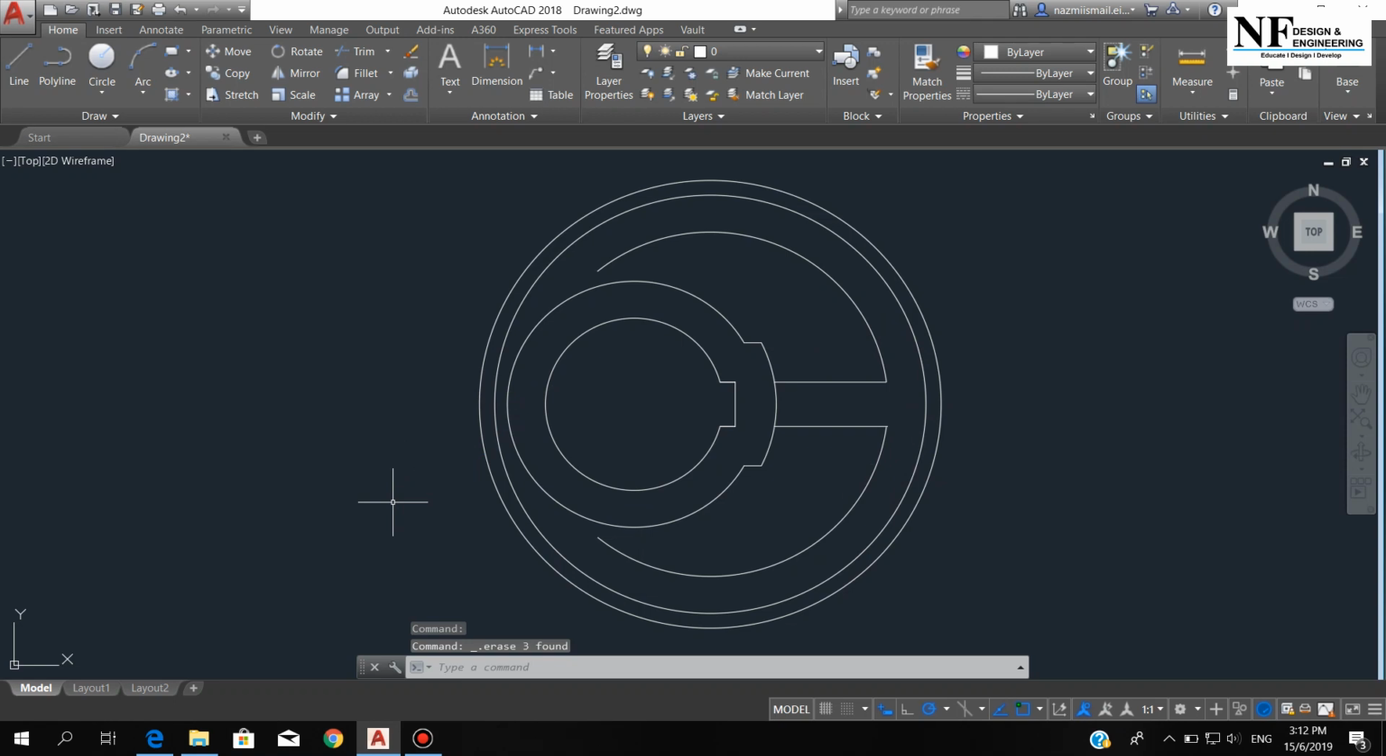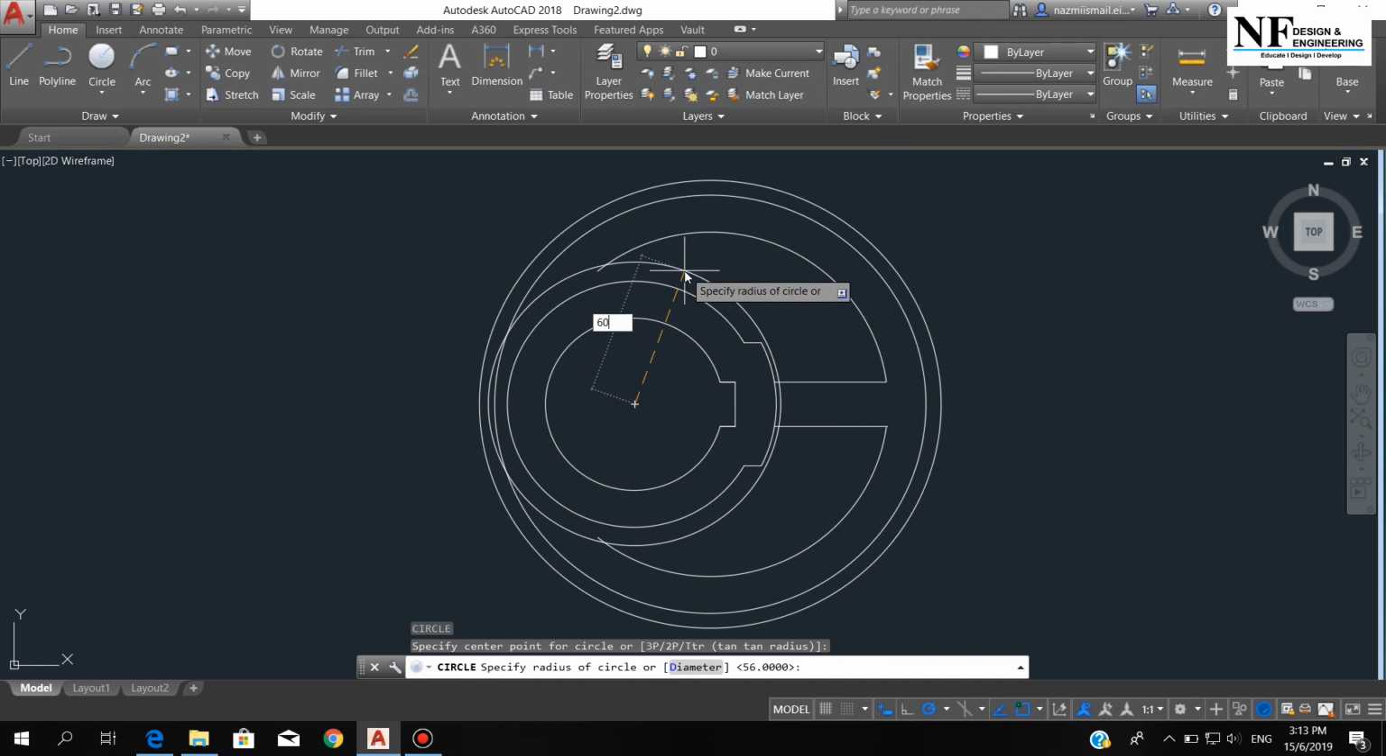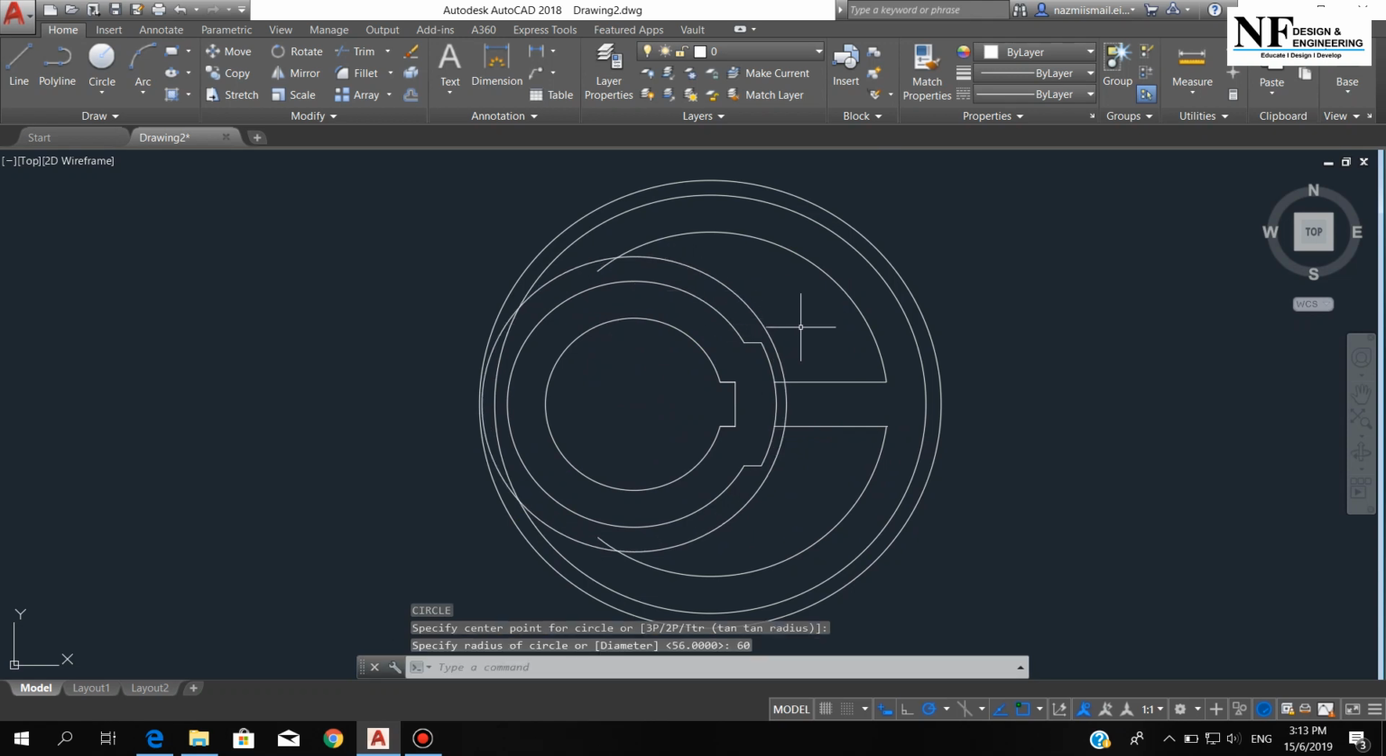Next we need to create a circle once again. Okay, by specifying this center, with a radius of 60. Press enter. Okay, so by using the trim command, we trim this part, this part and this part. Press enter, then for this arc we just press delete.